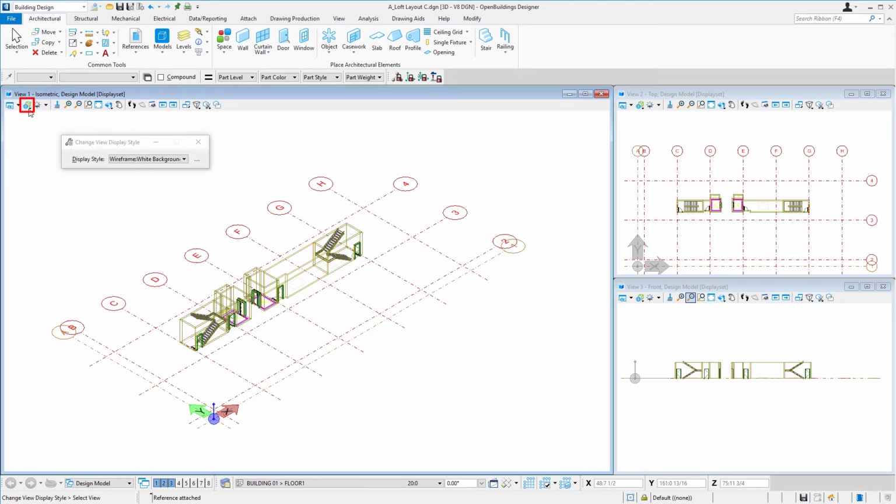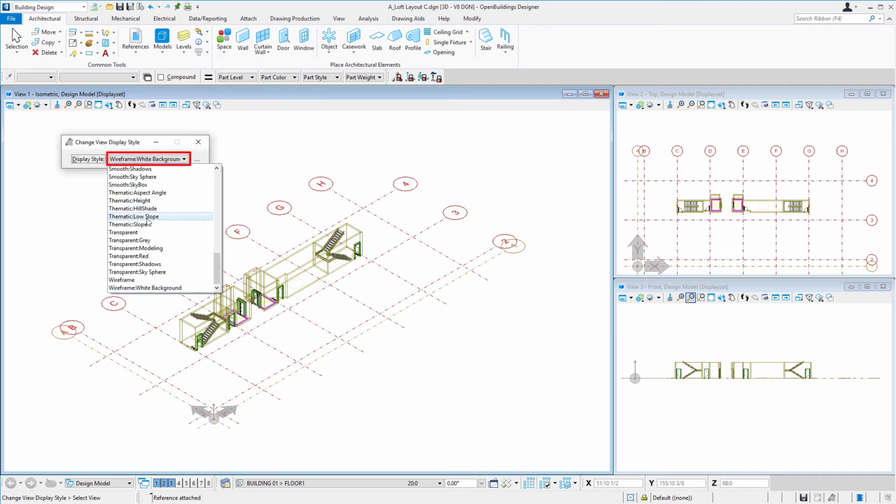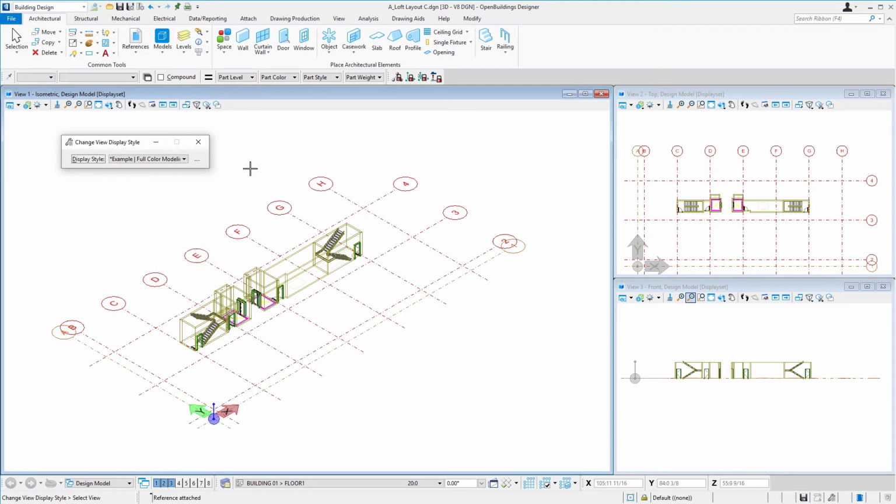Change my display style here. I've got a couple example display styles set up here. I'm going to select that in the plan as well, make it a little easier to see the spaces as we lay them out. And again, a Control F will make sure that those display style settings are saved.